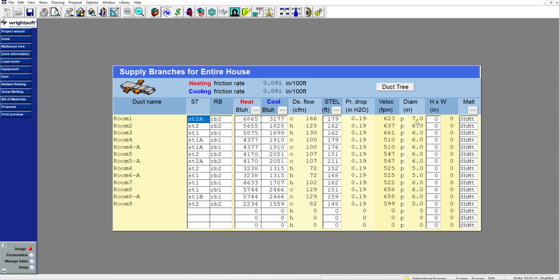So a 7-inch round diameter would be, let's say, equivalent to, I'm just going to throw out numbers here, let's say a 10-inch wide by 4 inches high rectangular shape, okay? What's critical here is that these numbers for velocity, they must be under 900 feet per minute. Otherwise it would create too much noise. And of course we need to know the size of the ducting, okay? And here we have the heating and cooling load for each individual room and for each individual supply grill, okay?